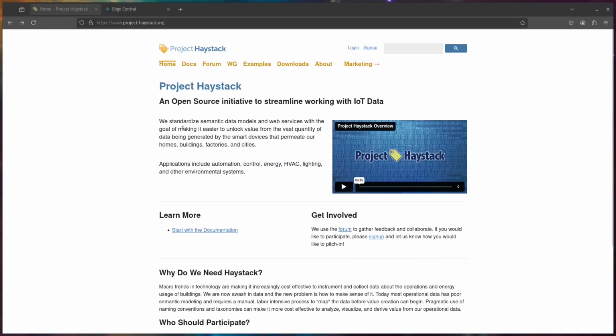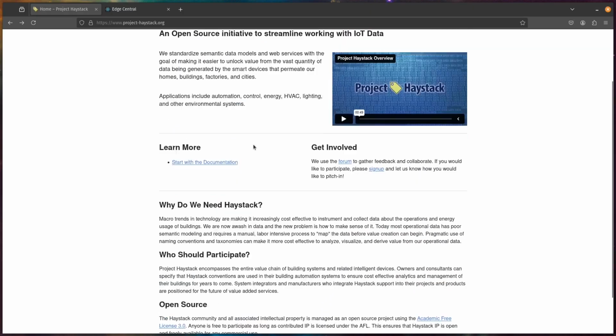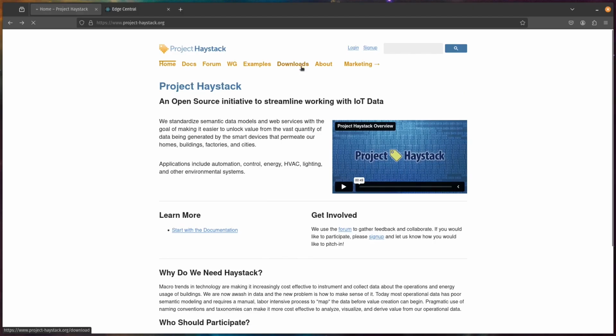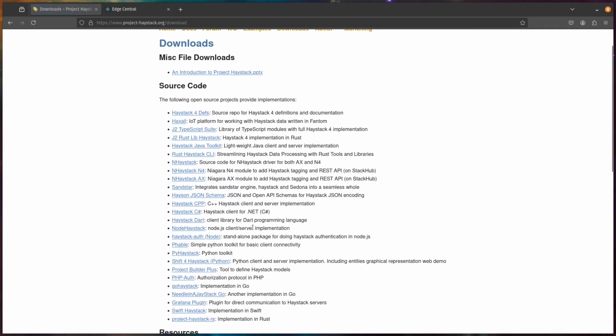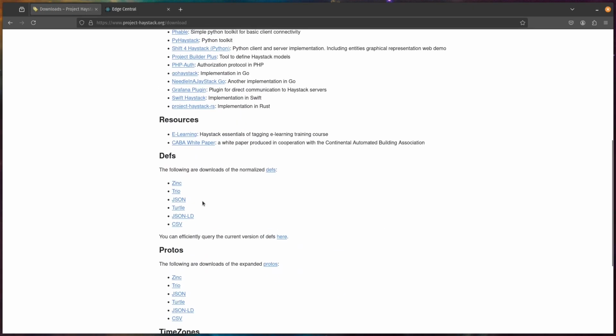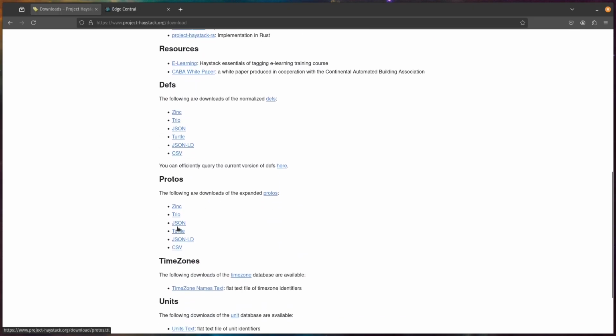In this episode, we will be talking about auto tagging. We have created an on-the-edge auto tagger that can tag all of your device profiles without human intervention. So we've used Project Haystack, and if you're not familiar with Project Haystack, it is a standardized semantic data model for working with IoT and smart building data. They have a bunch of downloads on their website that you can go check out. They have their definitions and their protos and all these different kinds of file formats.